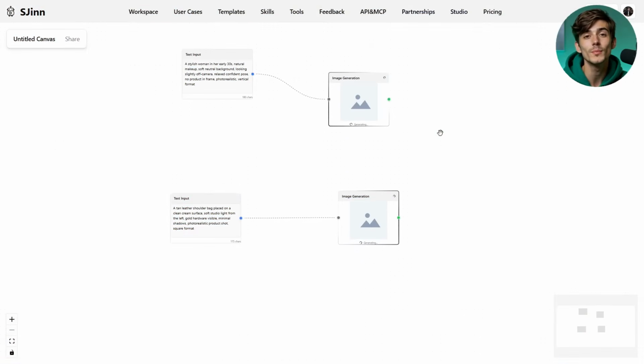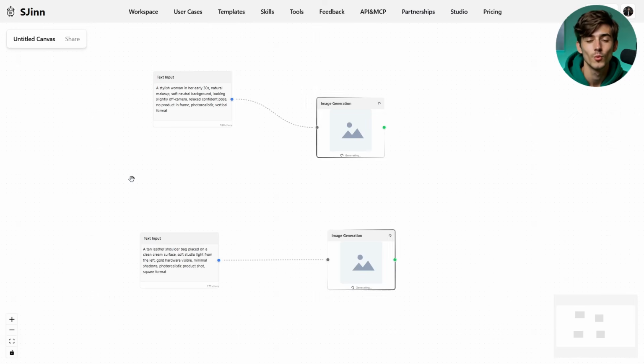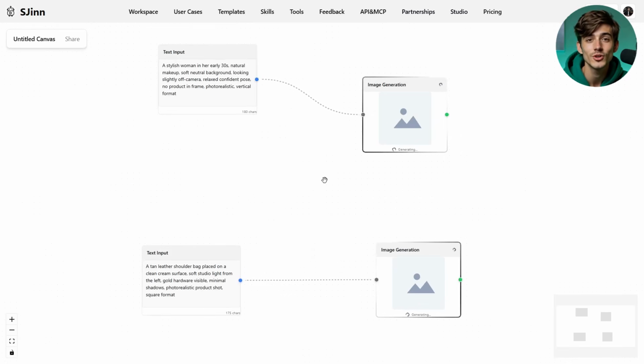Quick housekeeping, because this catches everybody. If you wire up the wrong node, right-clicking will not save you. There is no delete option in that menu. Select the node and press backspace, and it is gone. Same thing for a bad connection. Click the wire itself, then delete.